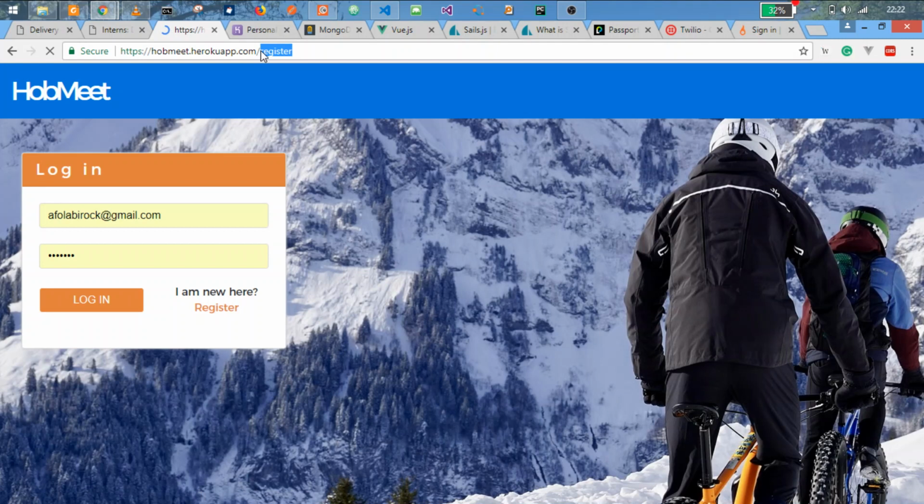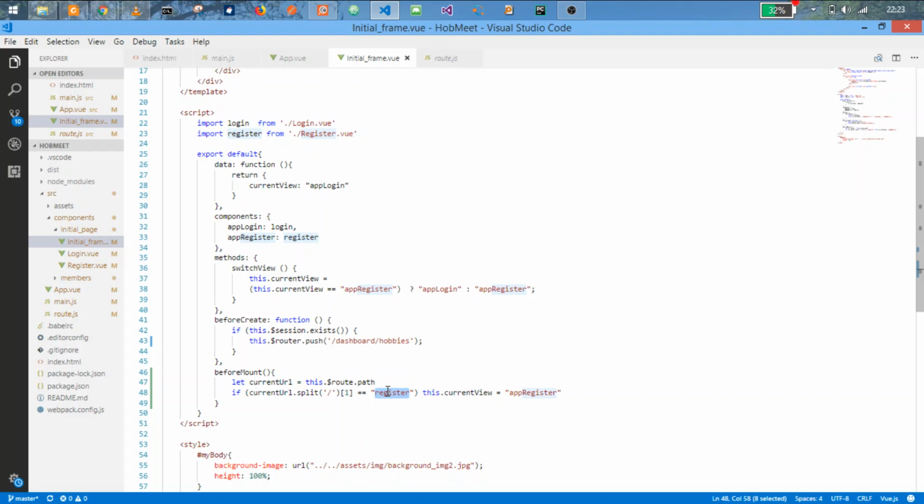Before I mount it, I check, okay, is the URL pointing to the register? They are not actually different pages, so it's not easy for the server or the route to know that this is the particular address I'm asking for. Because I'm doing all this on the front end, I'm actually checking what the URL is saying. Then I change my components according to that route. So that's why I'm having this beforeMount.